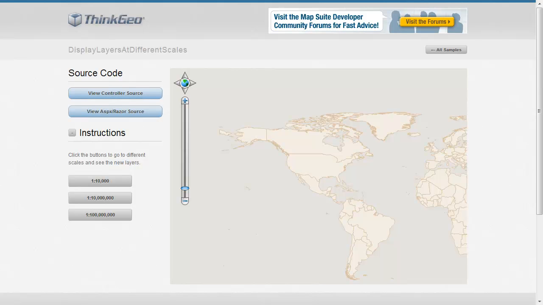In this Map Suite MVC Edition sample application walkthrough, we're going to show you some basic controls of how to display your layers at different scales. A lot of times you're not going to want to show all your data at all scales, or what we call zoom levels. As you zoom out or zoom in, you're going to want to turn on and off different layers to make an appealing map and make it look good at each zoom level. In this sample, we're just showing you some real simple ways to do that.